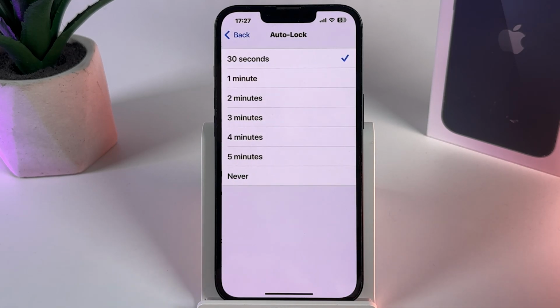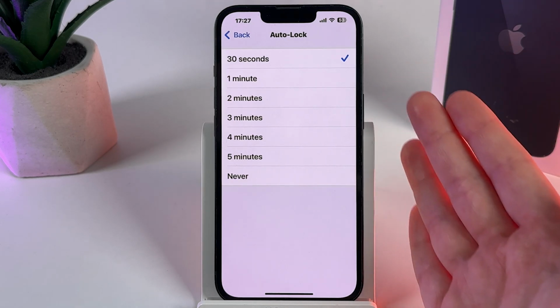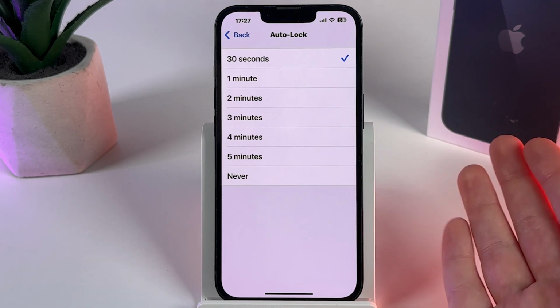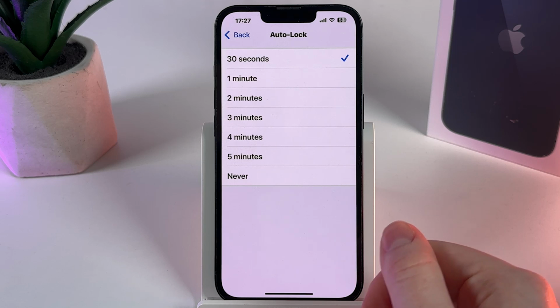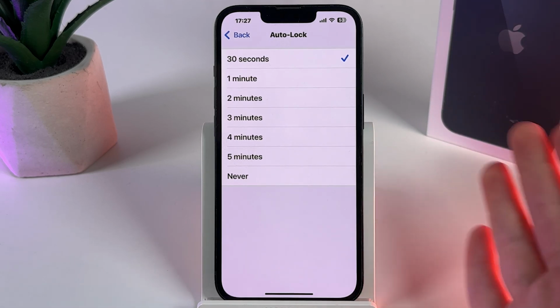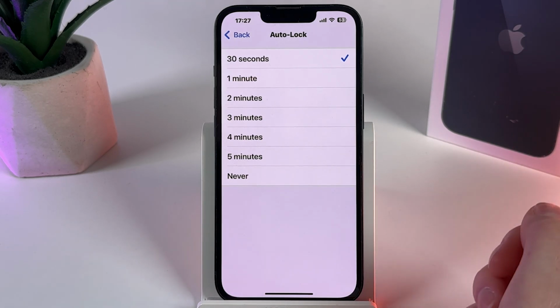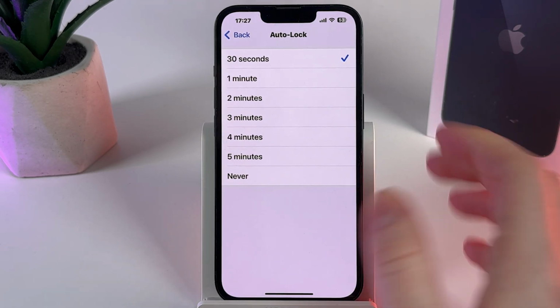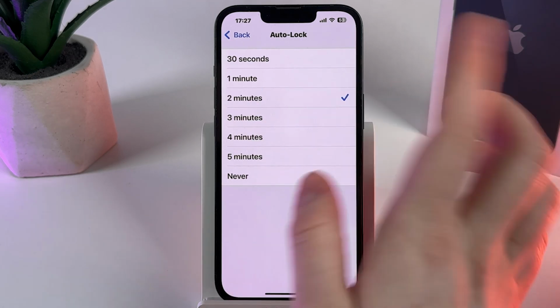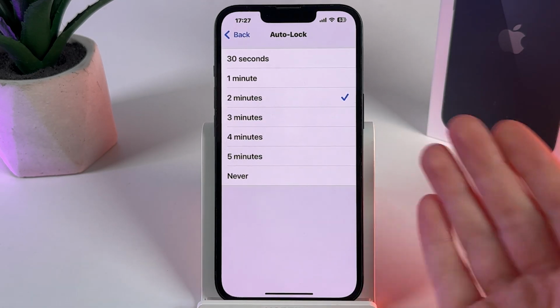So by clicking on this button here, you can see a lot of options for the auto lock, starting from 30 seconds and ending on never, which means that your phone will be always turned on. So the most battery saving is of course the smallest amount, but if you would like to keep your screen a little bit longer turned on when you are not using it, you can choose 1 or 2 minutes. So this is only on you.